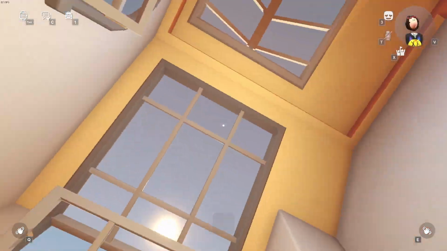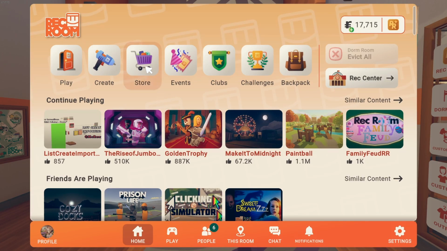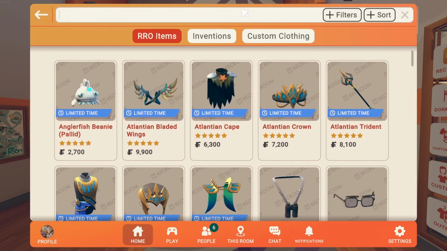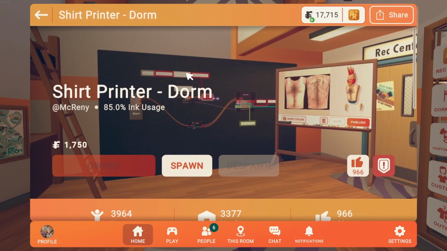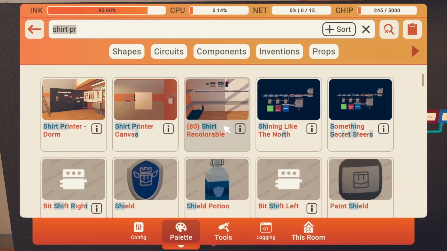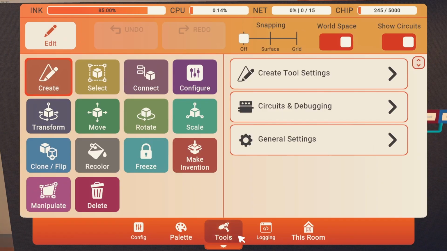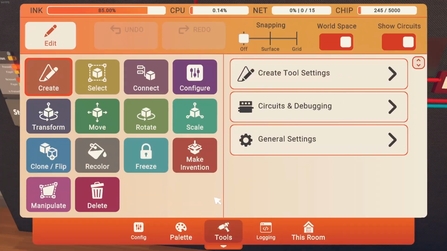Once we are in our empty dorm room, you then want to go into your watch, go to store, and search up in the inventions tab, shirt printer dorm, and you'll want to spawn it through the store page. All right, through the store page. Here it is. So now that we have that up and ready, I'll be showing you the next importing process, which is string variable.